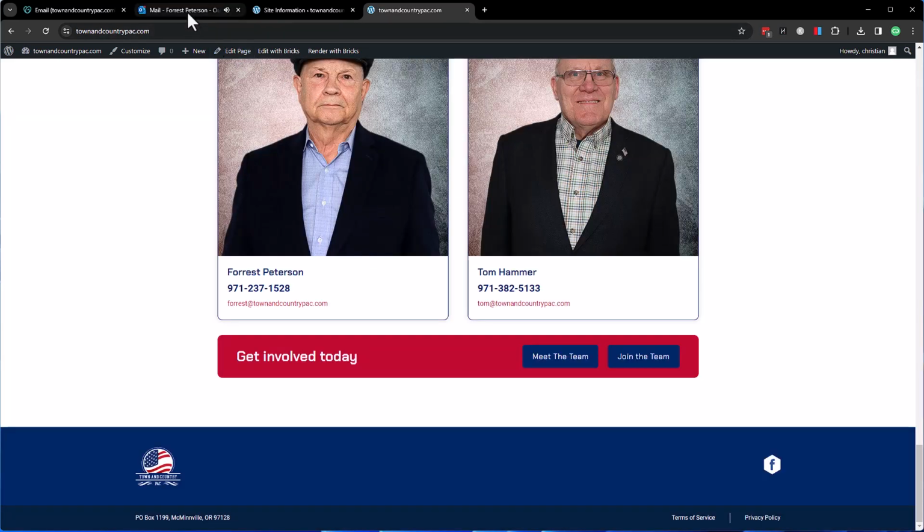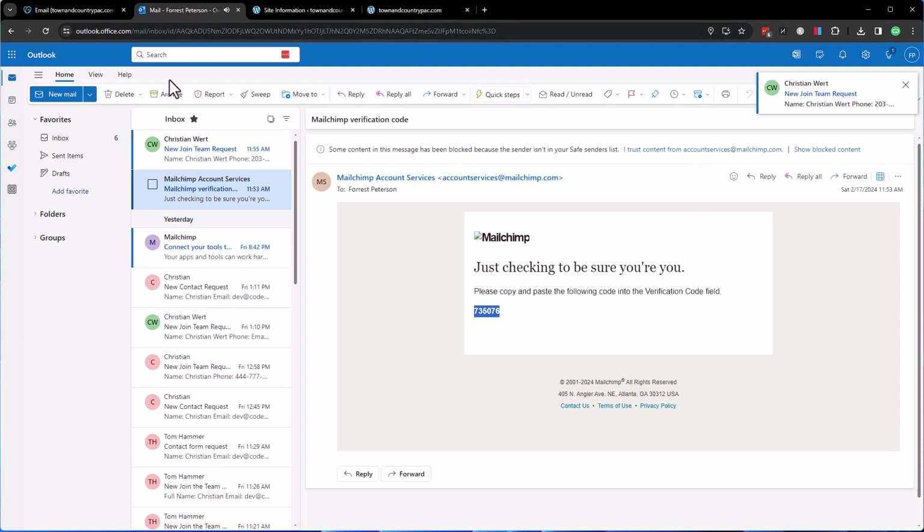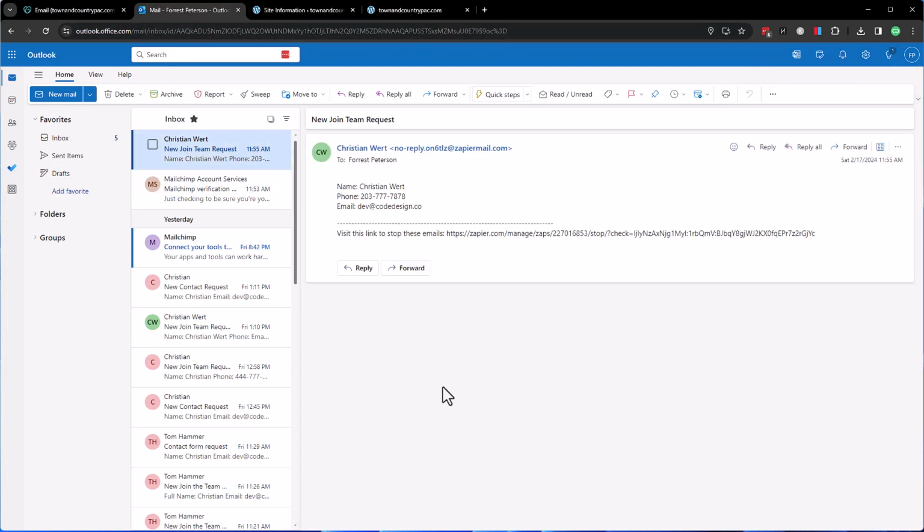If I come back to Outlook, here you can see the email has arrived with the information I submitted on the form. This email also has been forwarded to Forrest and Tom's townandcountrypack.com email accounts.